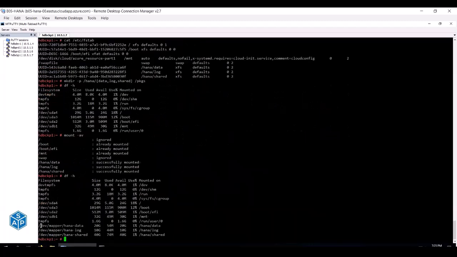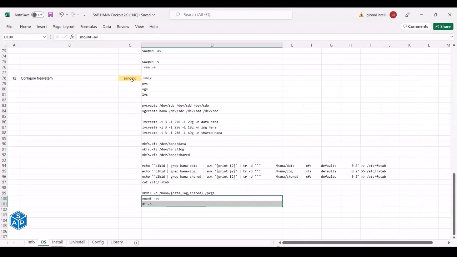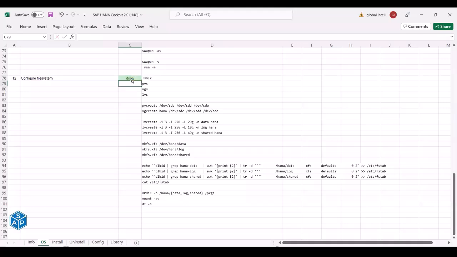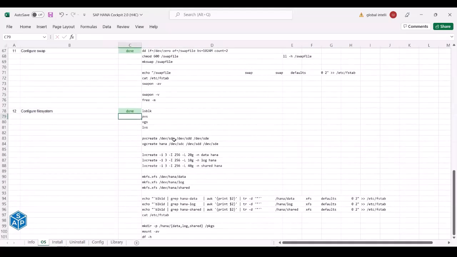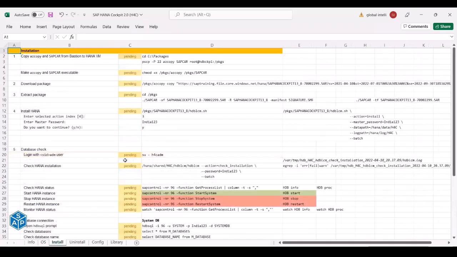Okay, so here I can see the newly mounted points: HANA data, HANA log, and HANA shared. So now my OS configuration part is done. My system is ready. The operating system is ready for the next step. So now let me move to the installation sheet over here.